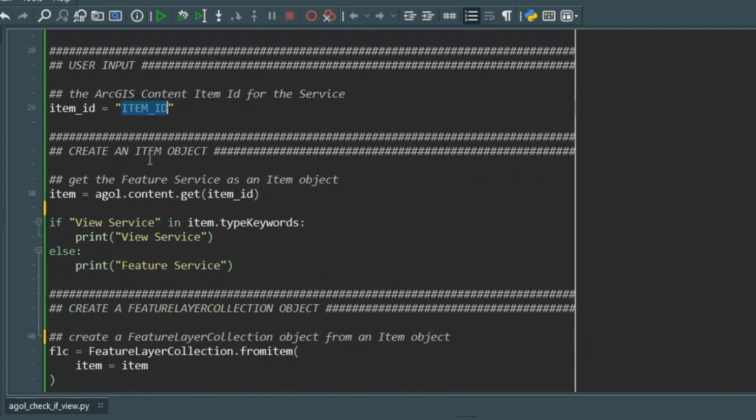Our first option is to use an item object and check the typeKeywords property. So we can use the content manager get method and supply our item ID. The get method will return an item object that we'll assign to a variable called item. Now, if you're performing an audit, you are more than likely going to be using search from the content manager to return the entire contents of your ArcGIS Online organization or specific to feature services. The search method will return a list of item objects.